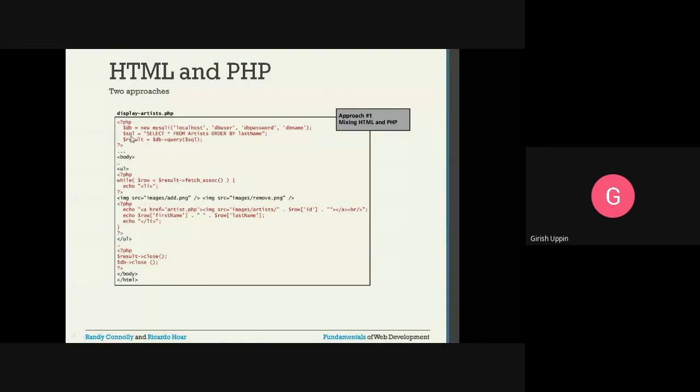And I have a query, SQL is equal to select star from artist order by last name. Then I have a result using this database connection object. I am passing the SQL. So DB, then dash angle, this is the arrow operator, query, and I'm passing the query. So this query will get executed on the database, and the result will be stored back in the result. So this is inside the PHP code.